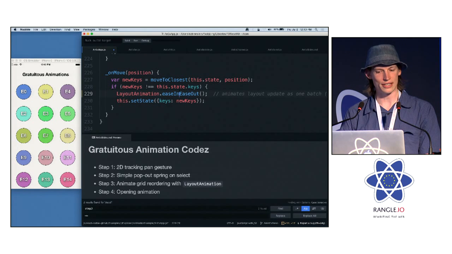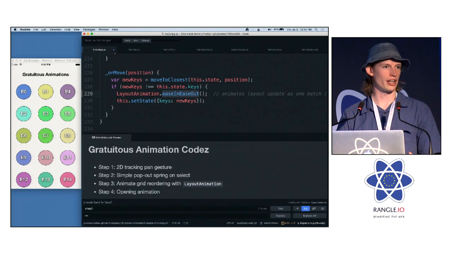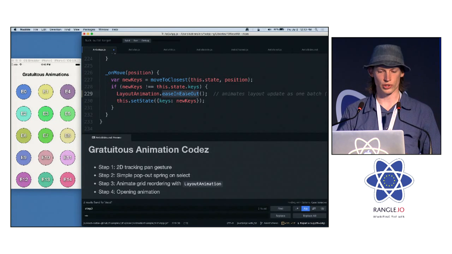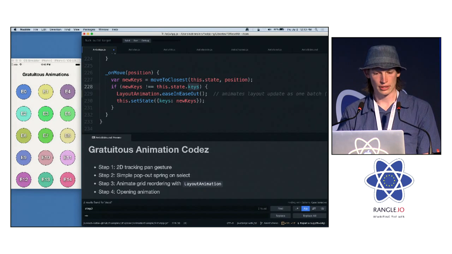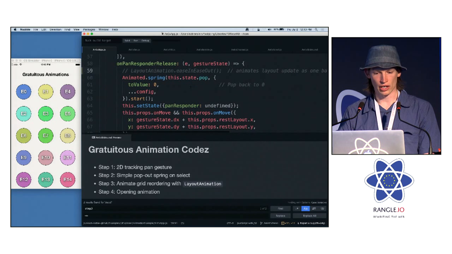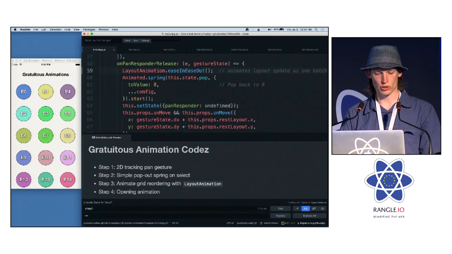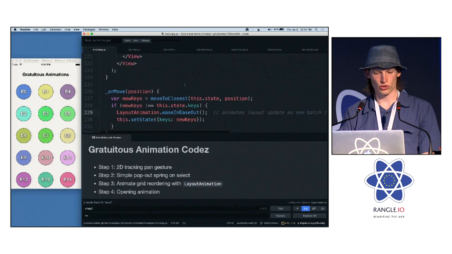So pretty much all we need to do is just declare layout animation ease in, ease out. And what this is going to do is say for the next layout transaction, after I process all of my React updates, animate everything with this particular curve, which is the default ease in, ease out curve. And we're going to do this whenever the onMove callback decides that the keys have changed, like reordered themselves. And then I also want to animate on release, so that when I let go of the thing, it animates into place in the new spot. So I just add those 2 lines of code.